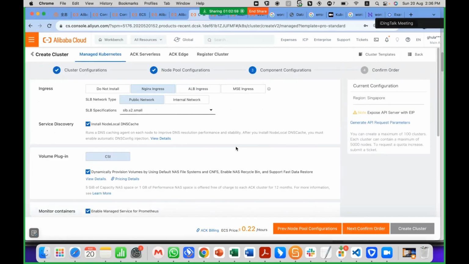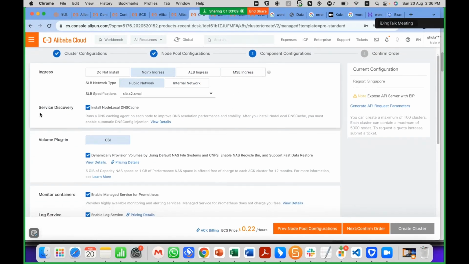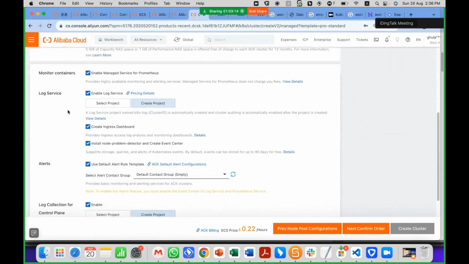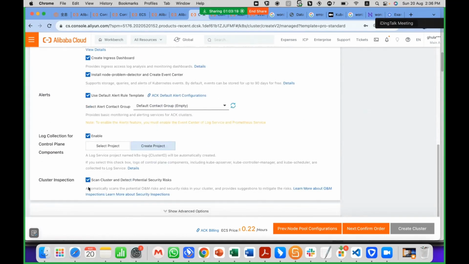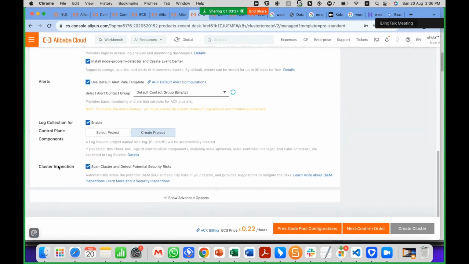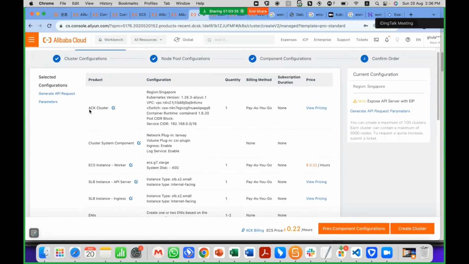And for component configuration, we have ingress, with multiple options for ALB, for MSC, and for public or internal network, which will be deployed on a server load balancer. Service discovery, volumes, monitoring, log services, and alerts configuration, if you want log collection for the control plane and cluster inspection. For the security disk, we can activate or deactivate these features on our platform.